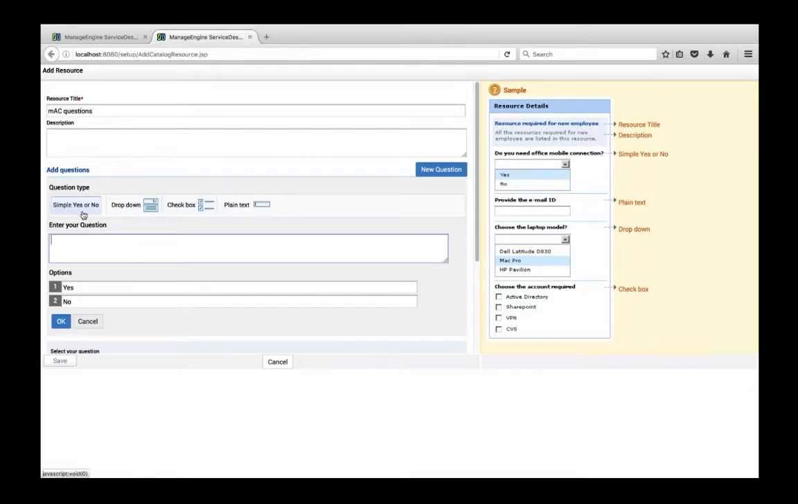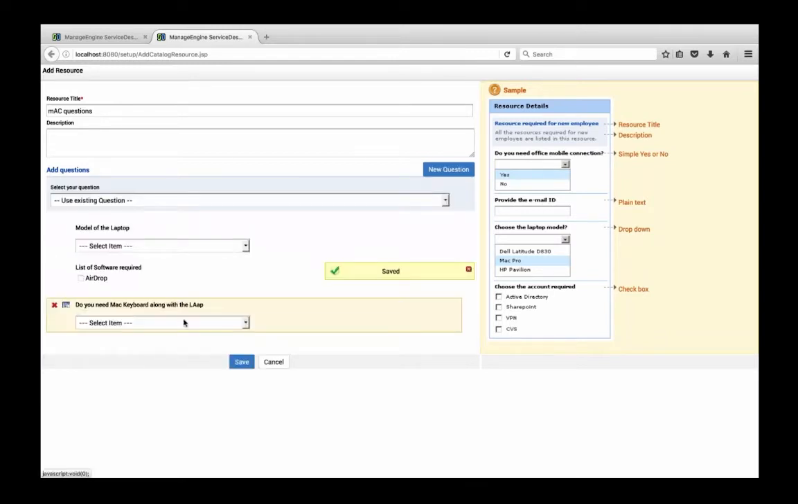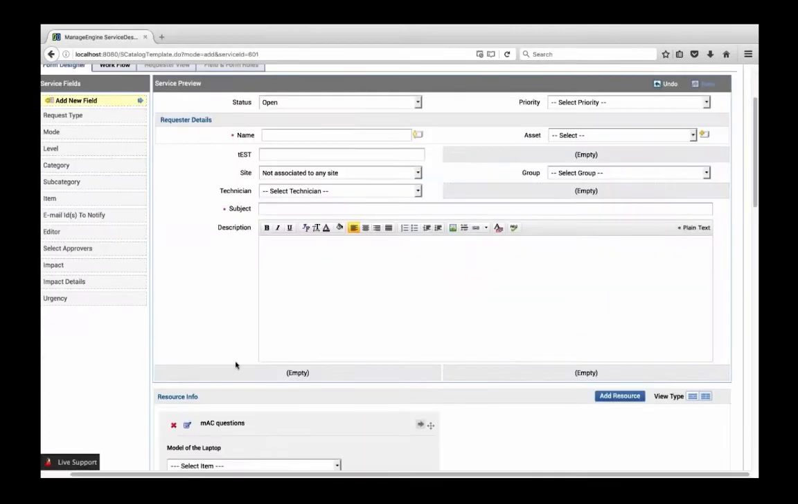There are 4 different types. We provide a yes or no question, drop-down, checkbox, and a plain text. Let's say, for example, the question which I'm going to create is a yes or no question. And the question is, do you need a Mac keyboard along with a laptop? Just a question which comes to my mind, and I have yes and no, and I can click on OK. I can click on save.